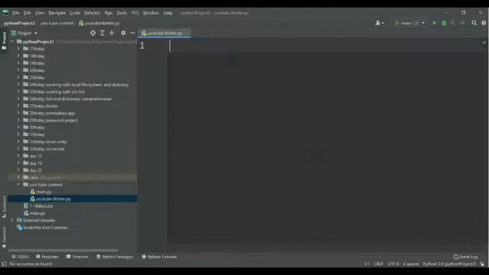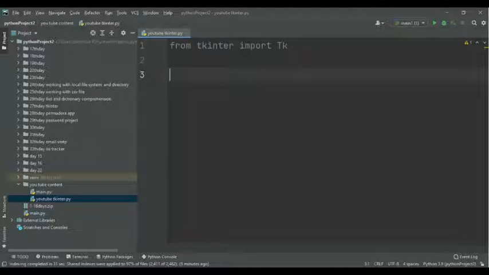Now I'm going to code. The first thing is to import from tkinter the class Tk. Yes, import the class Tk. Then we're going to set up a screen. Just simply put Tk, which is an object, then put the class for that object.